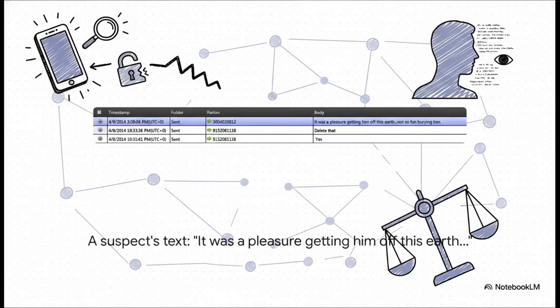Now, this is not from some TV show. This is a real message, pulled from a real suspect's phone by forensic examiners. It's a raw, undeniable confession. And what's even more telling, the message that came right after it said, "Delete that." This just shows you how high the stakes get when investigators finally get their hands on one of these devices.